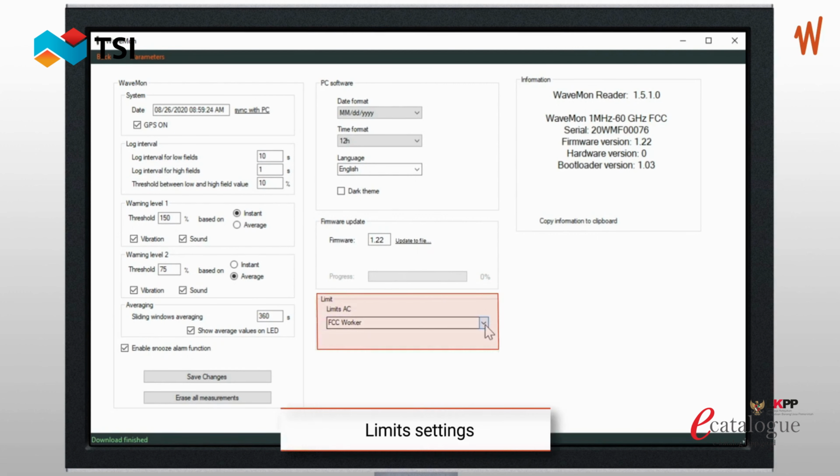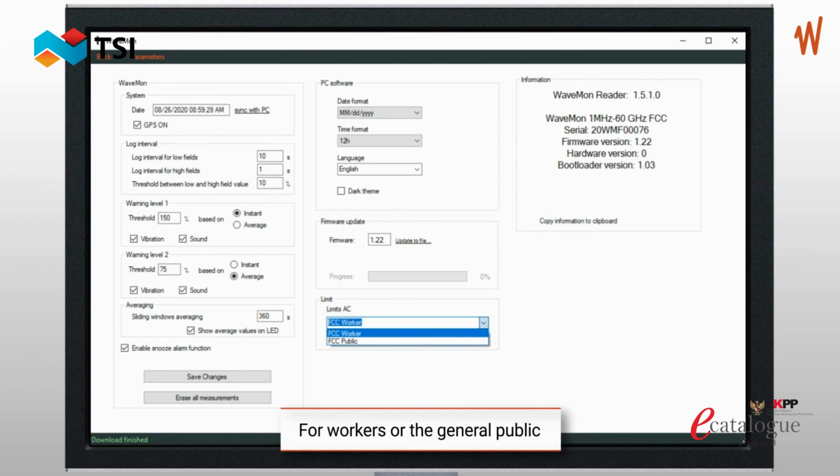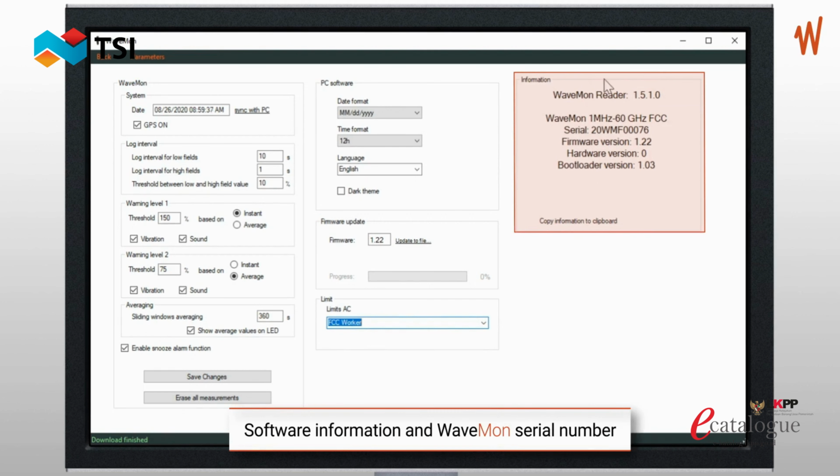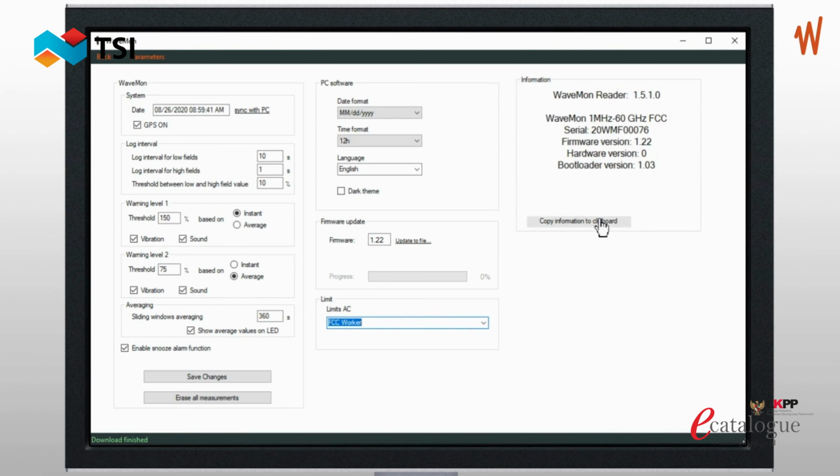Then the last parameter are the limits. So the WaveMon allows you to work against the limit for workers or the general public. So you can choose whichever you want to use. Then here you have some information about the software and also about the unit you've connected to with the firmware and hardware version. Just click here to copy the information to the clipboard in case you need some support. So for example, you can copy to your email you want to send. So we have all the information to be able to help you with your request.